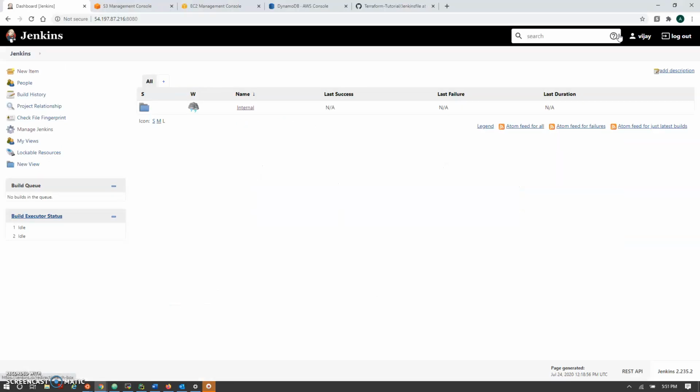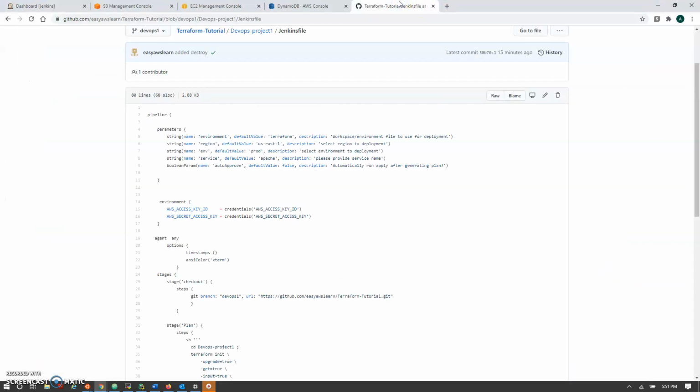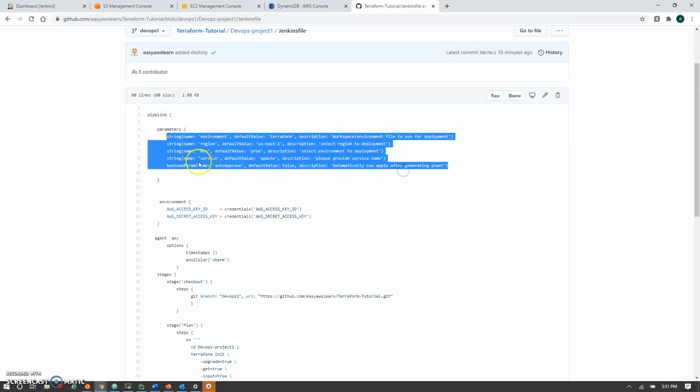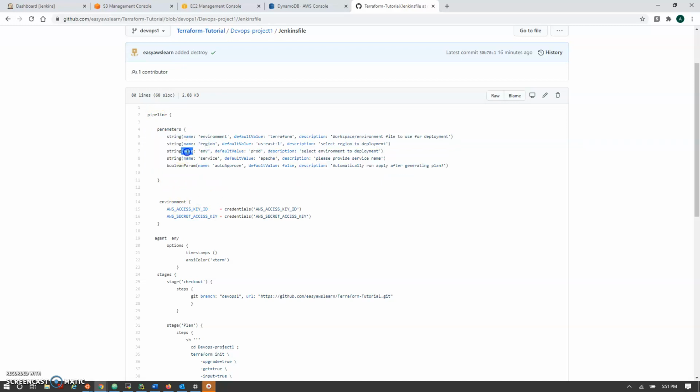Okay, so I'm at Jenkins. This is my repo, you can see here. Let me go through the repo for what we have added. We have added some variables over here. In this session we are going to use the region variable. This variable is basically used when you work with different regions.